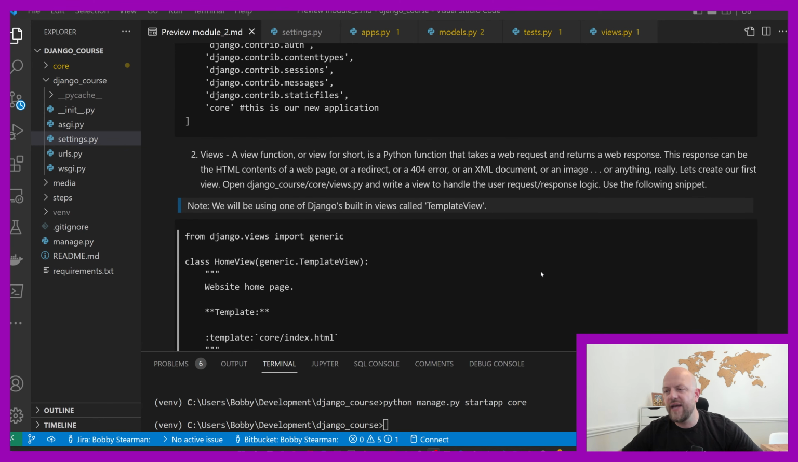Okay, so let's create our first view. Open Django course core views and write a view to handle the user request response logic for our index page, our home page. So what all of that means is it takes a request and returns a web response. In this instance, we want to create a view to handle a GET request from a user, me or you, in a browser, and the response is the home page that is rendered in the browser. So it's an HTML response, a web page, right? That's what we're trying to create in this view.